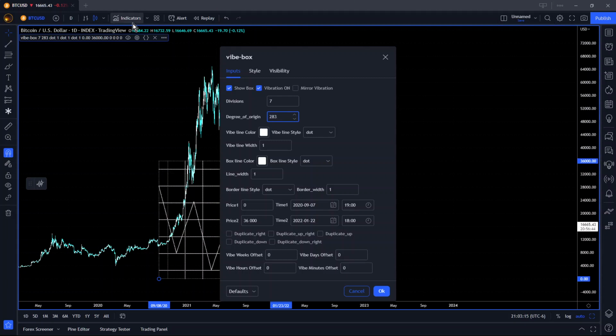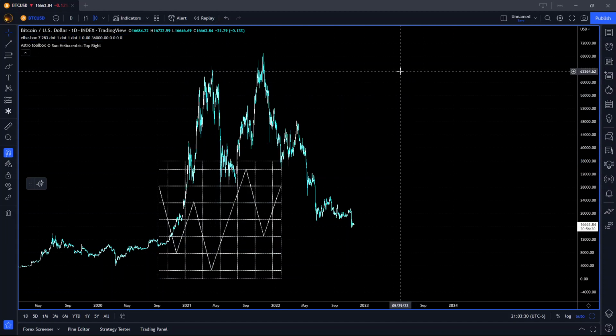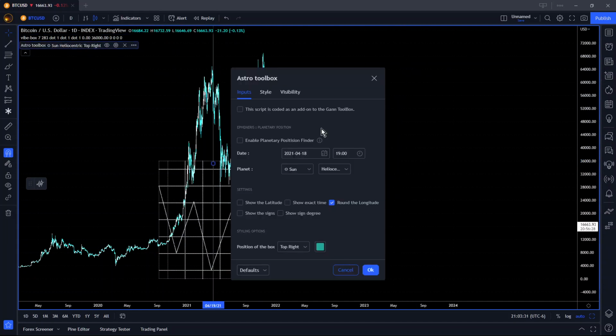Let's pull up our handy Astro toolbox. And that comes with the GAN toolbox, which you can get. It's a subscription-based tool. Has lots of cool GAN tools in there. So it's basically an ephemeris, and it's going to tell us where the sun was on that day.